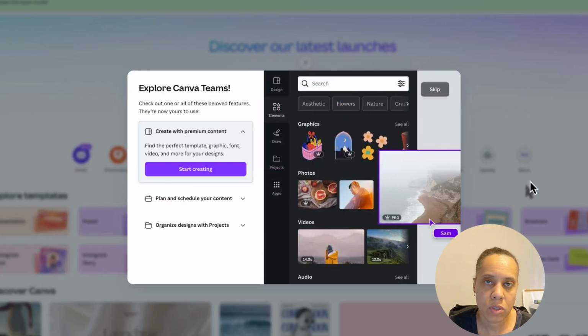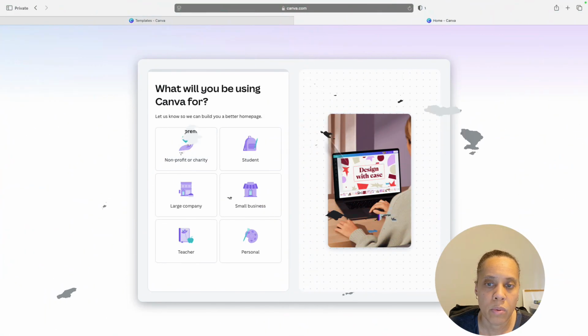Once I followed the link, it had me sign in. I didn't have an account for that particular email address, so it had me create an account, but it will have you sign in or create an account if you don't have one yet. And then it brought us to this screen. It brings us to a page like this. I'll select nonprofit or charity.